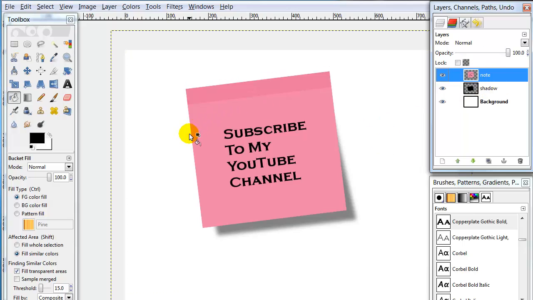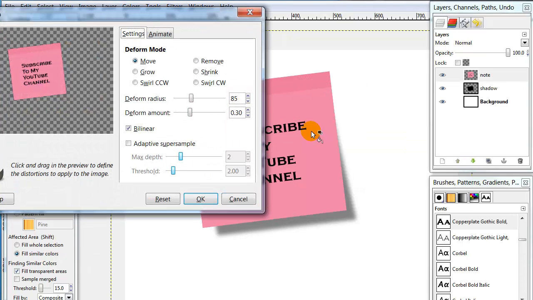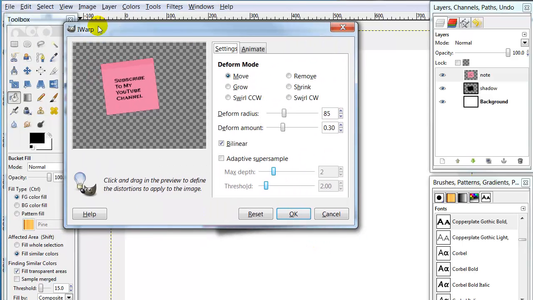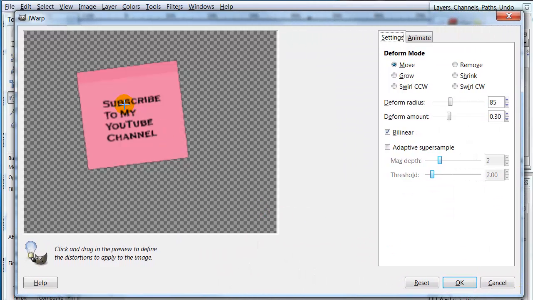Now the next thing we need to do is put a little bit of wave inside this sticky note. So we're going to do that by going up to Filters, Distort, and use the warp tool. Now as you can see, the text looks a little bit off, so we need to fix that. Let's go down here and hit reset. And it'll take your text back to where it needs to be. I use the deform radius of 85. You can use whatever you feel comfortable with.